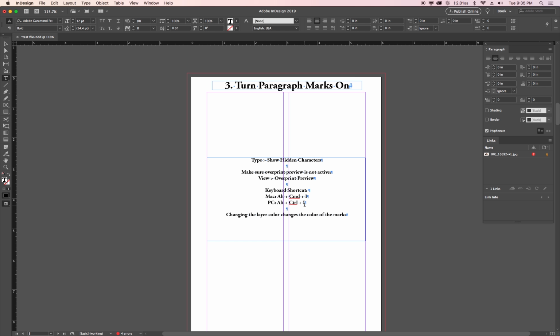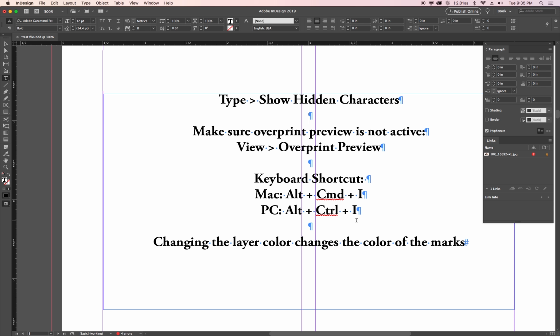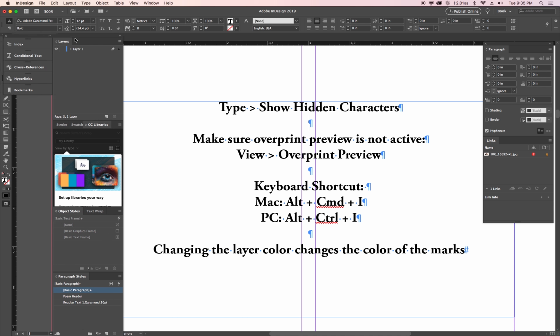It's got little dots. You can zoom in here. It's got little dots in between. And that's, of course, for space. So if I had another space, you can see each one is like that. So this is really helpful, as you can see if there's a paragraph or if there's extra spaces or anything like that. Changing the layer color, so I'll bring this panel in really quick.